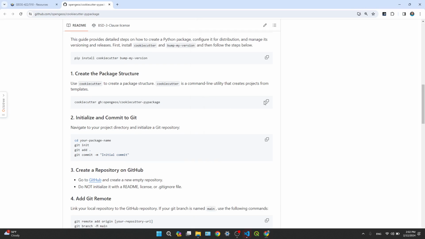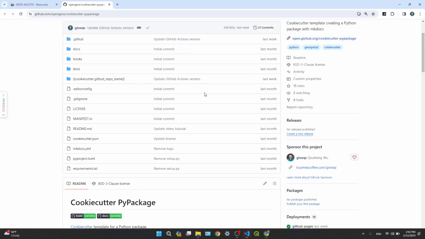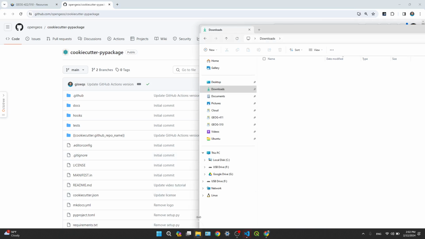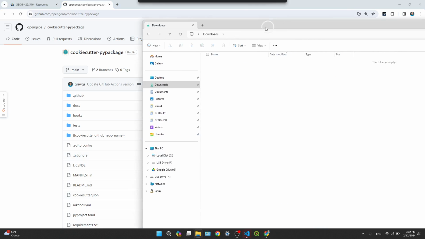So what you need to do is to copy this one. It's called cookie cutter. Basically it means that I created this one so that it can create all the files, so you don't have to create them one by one. You're going to create a bunch of files, depending on your input. Okay, so just copy that one.